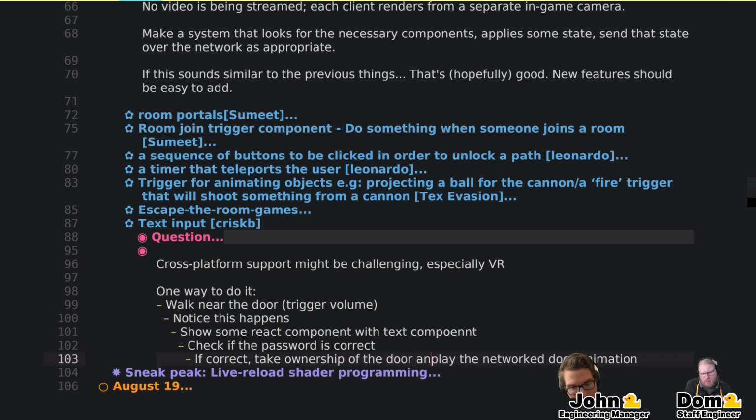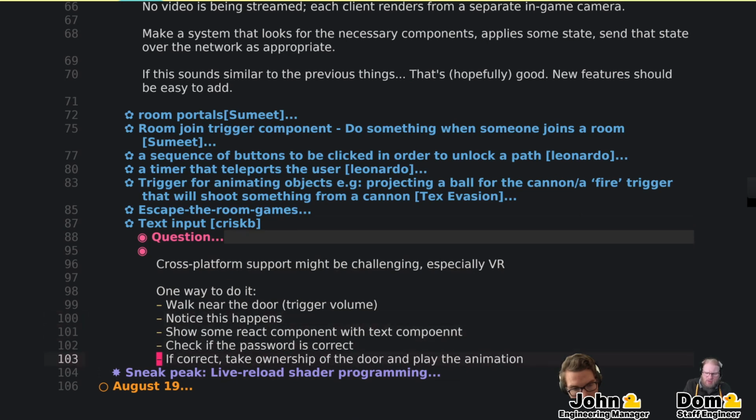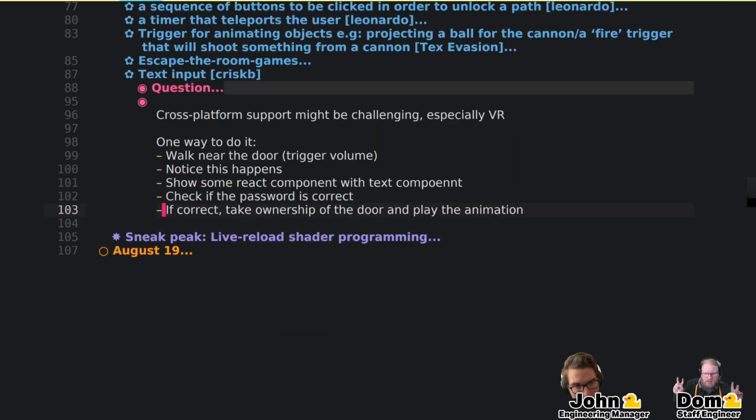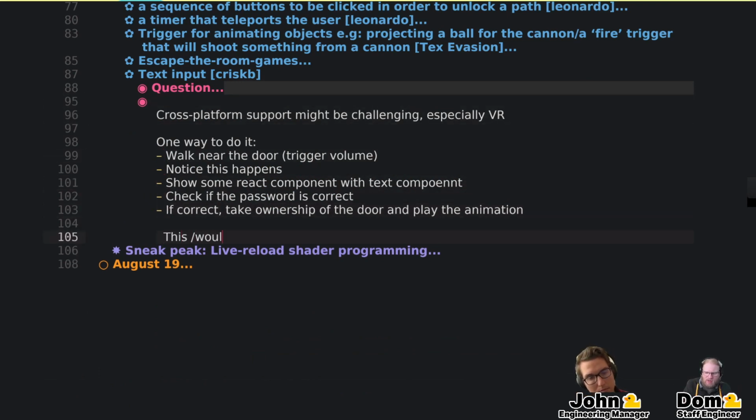But the text input part is separate from the what-do-I-do part. And that thing I described wouldn't even necessarily be in a system exactly. When I type in a password, that's probably just in a React component, right? It's like when I hit enter on this React component, then I want to do something. And what do I want to do?